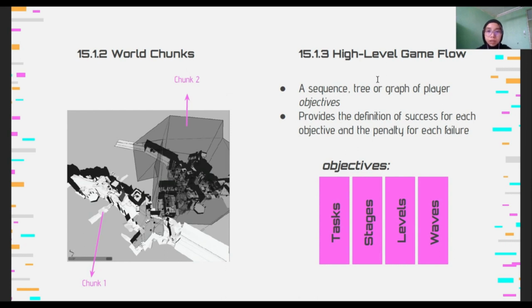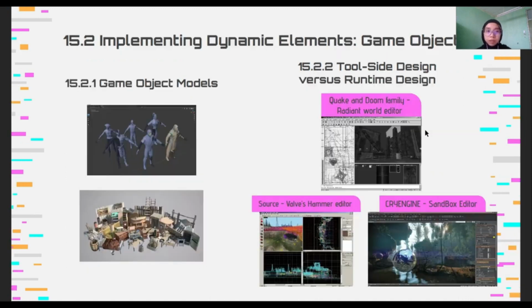Next is high-level game flow. It is a sequence, tree or graph of player objectives. It provides the definition of success for each objective and the penalty for each failure.